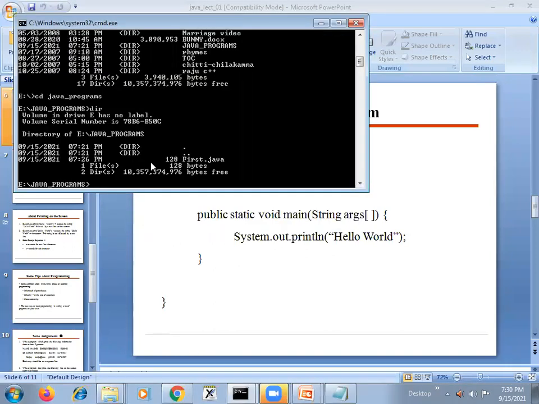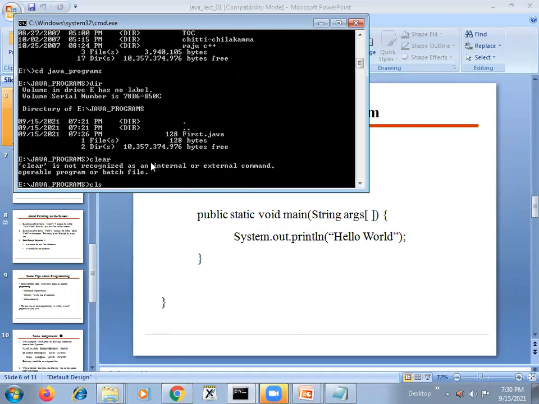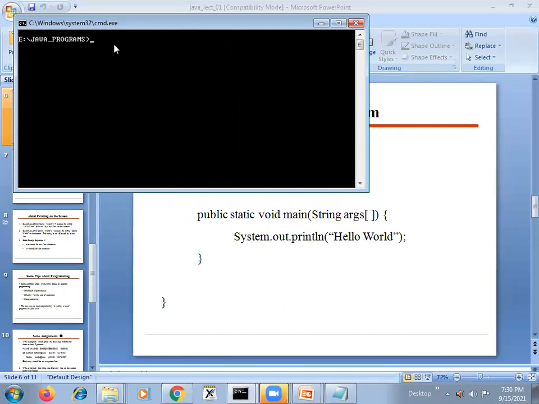This is our command prompt. Here I'll type the command javac first.java. Now it says javac is not recognized as an internal or external command. That means you have not set your path, the location where javac is available. It is not visible to the operating system, so you need to set your path.